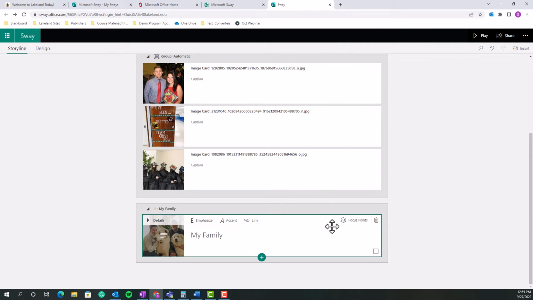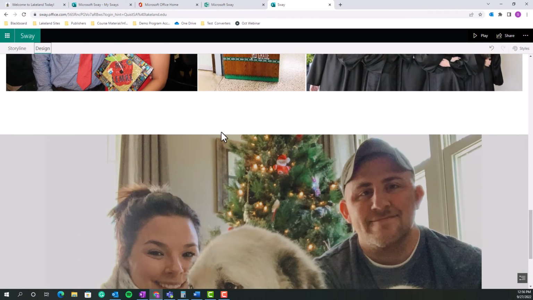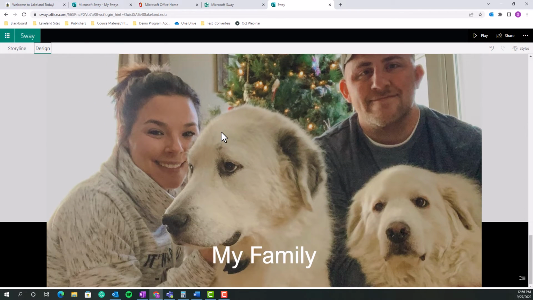And again, when I select that photo and I select focus points, I can decide where I want the focus point to be. So as you can see right now, the photo isn't showing any faces. So I want to go in and make sure that certain focal points are shown. And then I can go to my design, and that looks good.